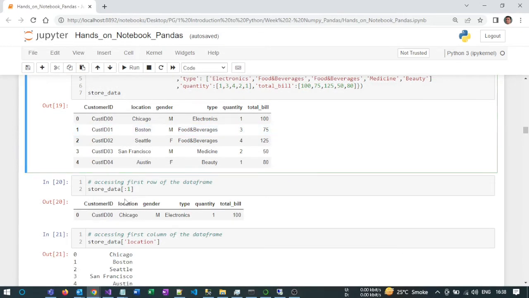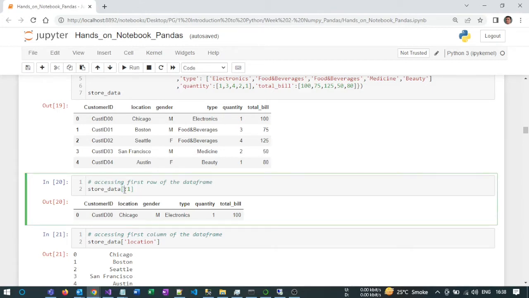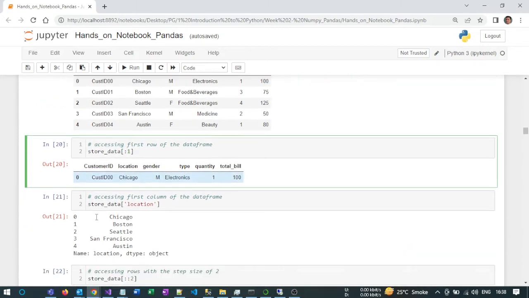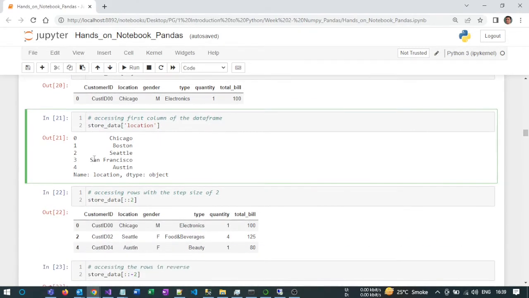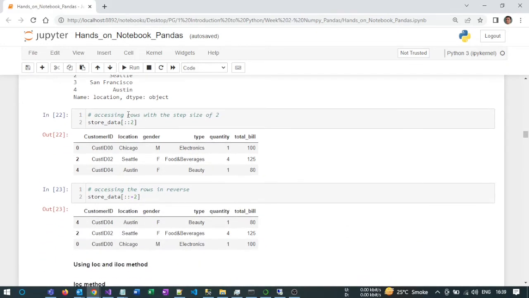Okay, now what if I want to access the first row of the data frame? So the blank before the colon means that I want values from 0th, right, and it is ending at 1. Okay, so there is only one value, so it will give me the 0th value. Now to access the first column of the data frame, I just simply write the column name, that is location, so it will return all the values inside that column.